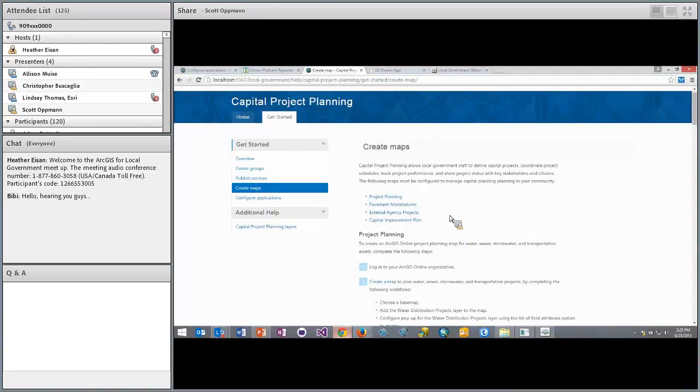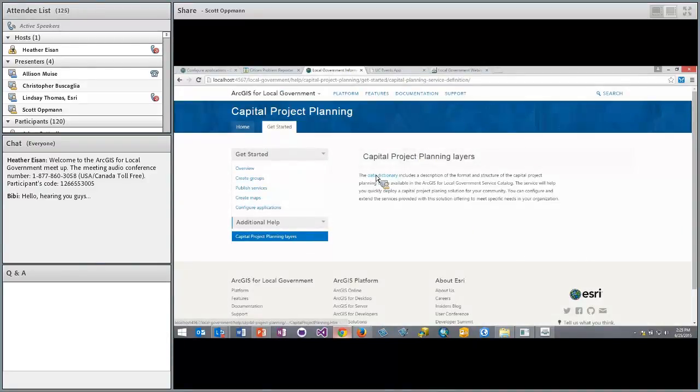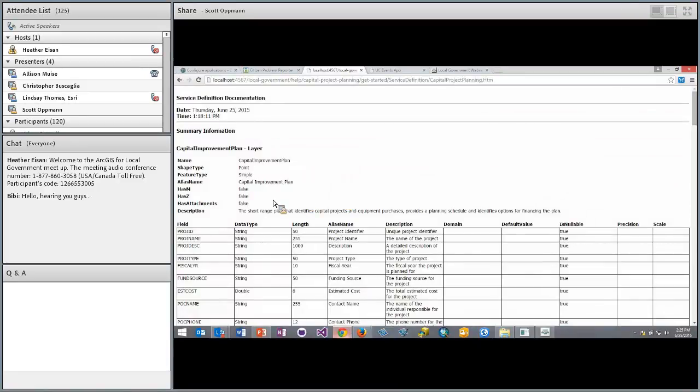to do project planning on water, sewer, and stormwater infrastructure or transportation, to share pavement moratoriums that you may have implemented in your community to restrict cuts within that pavement, and how to reach out and coordinate with external agencies like private utilities or maybe DOTs that are doing work in your community. And then when you're done, develop an actual capital improvement plan that can be shared with citizens and other stakeholders. So you'll see it handles the first three phases. As I mentioned, we also are providing a full set of layers to help you get started with it.